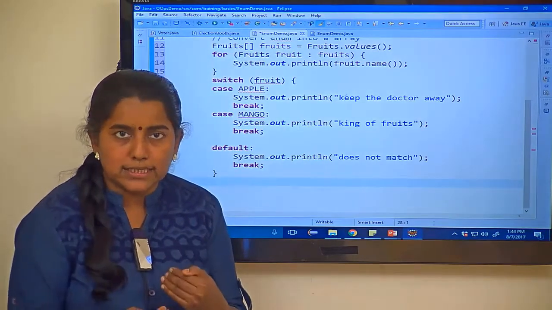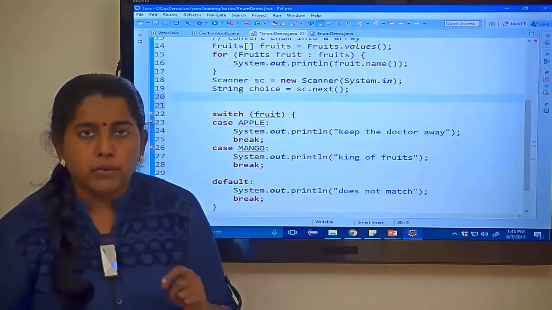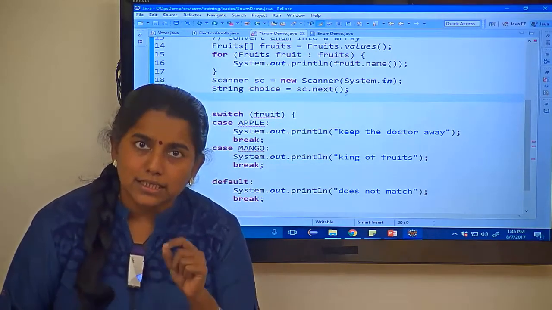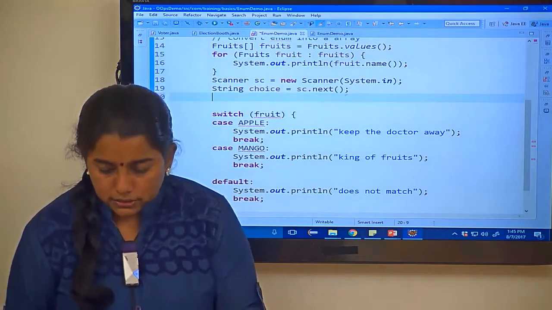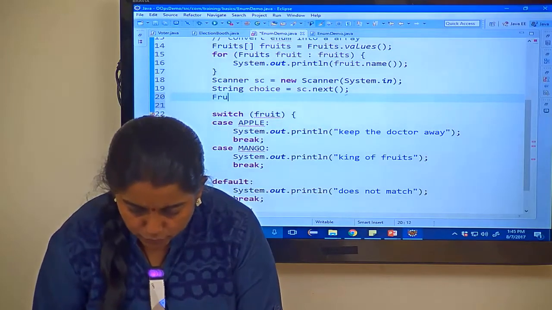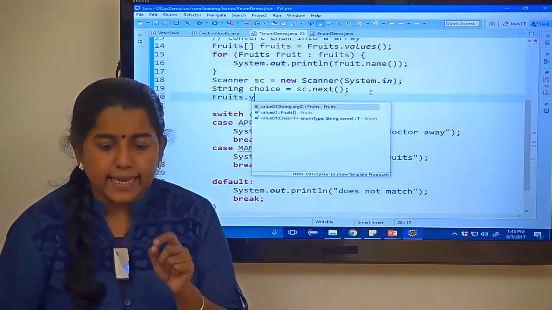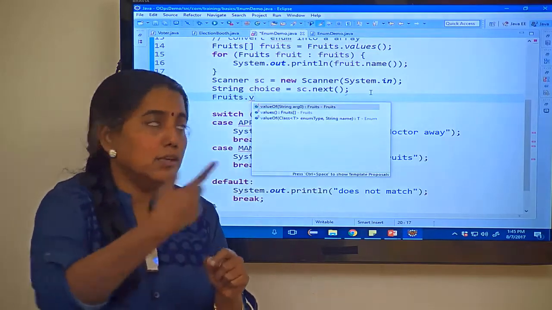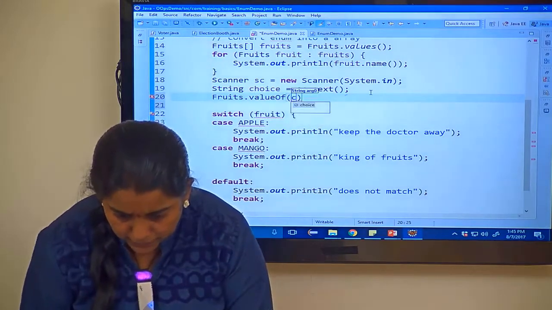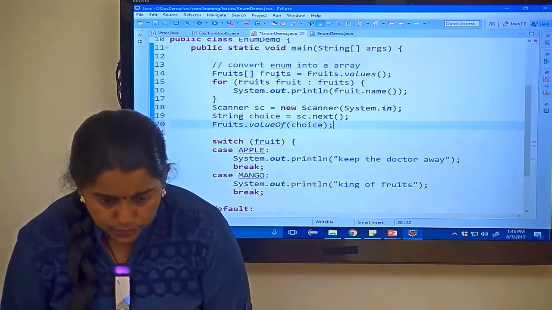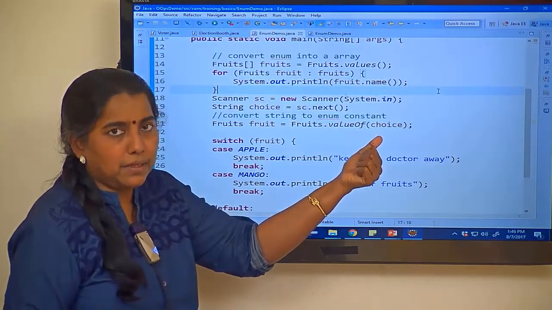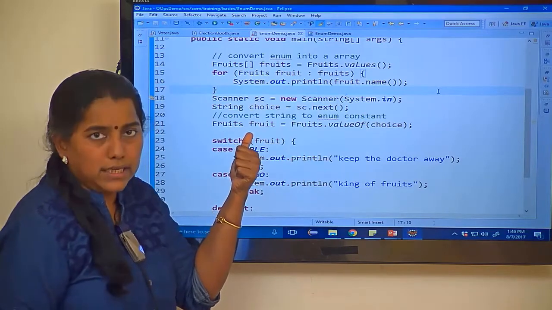First, let me use a scanner and get the input. Now I have got the user input which is choice. It is a string. I need to convert the string into an enum constant. So how to do that? What is the method? valueOf. I will show it to you here. It is fruits dot valueOf. It takes a string argument and it converts it into an enum constant. Can you see this? So now I will use the same method. The parameter is choice. The return type is fruit. So let me add that. Okay, now I have passed choice as parameter. I am getting the return type as enum constant.